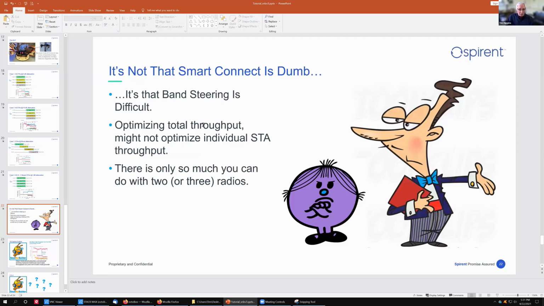We can also see that by optimizing total throughput, you might not optimize the individual station throughput, because eventually you run out of radios. There's only so much you can do with a limited number of radios. Now, with mesh systems, you have more radios, but then you have the loss of backhaul bandwidth. So although you have more radios, unless you have an Ethernet backhaul, which to me is not a mesh system, that's a classic multi-AP system, you can reach diminishing returns. At this point, I'm going to hand it back to Lou.